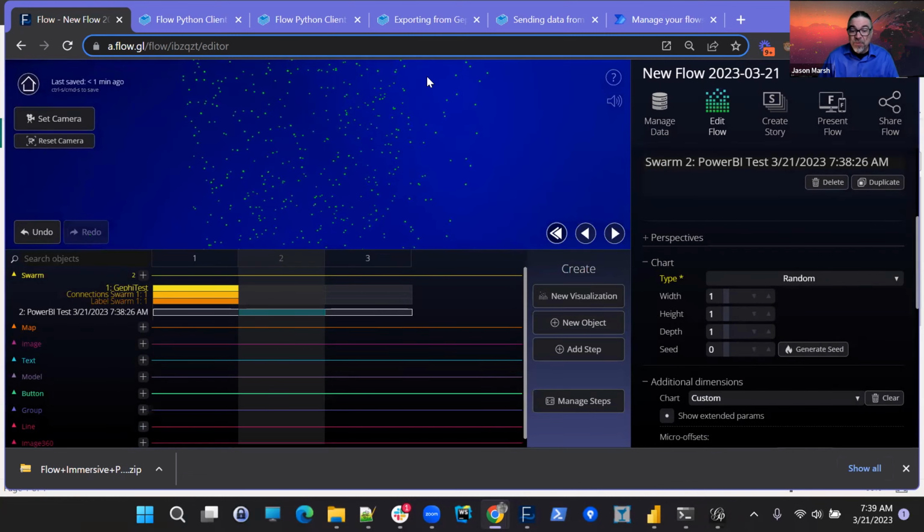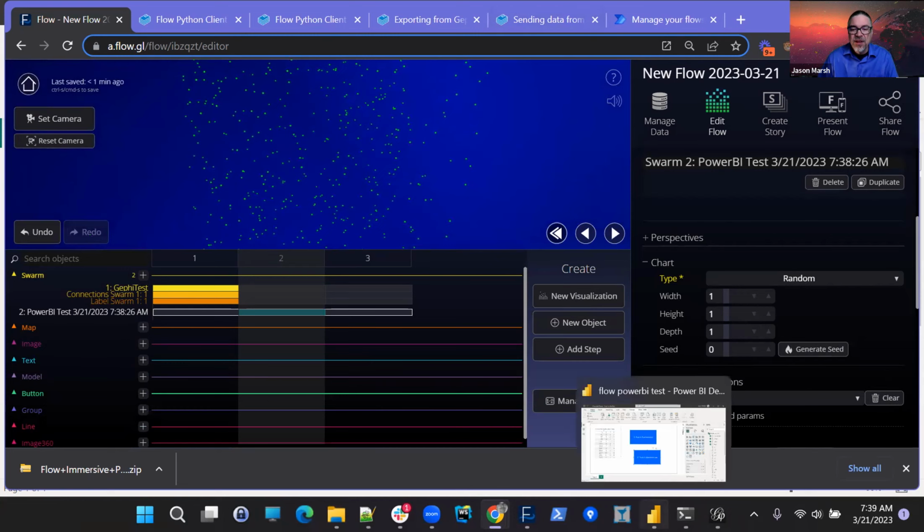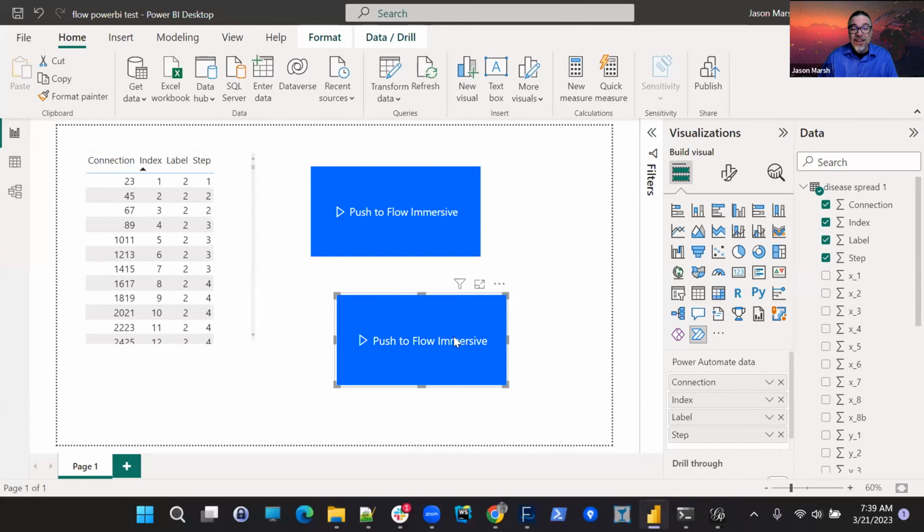So a little bit more complicated, a lot of steps from Power BI to get yourself set up. But once you're done on a dashboard, it's a really handy way to be able to do anything you can possibly do in Power BI and push it to Flow. Questions, ideas?